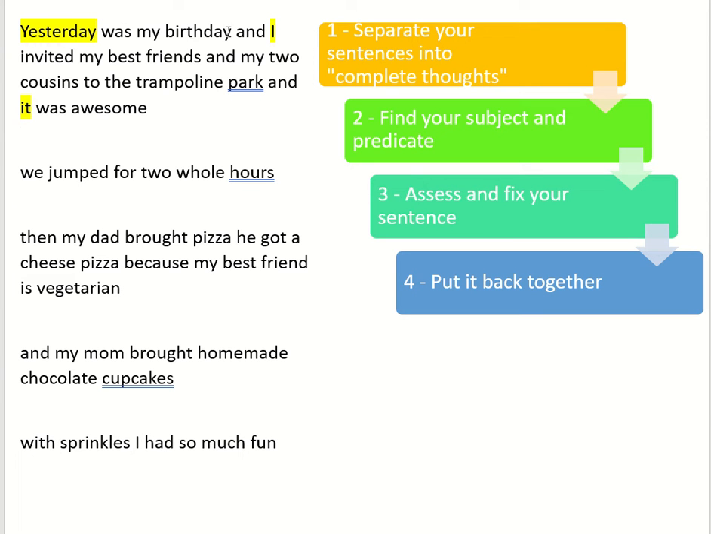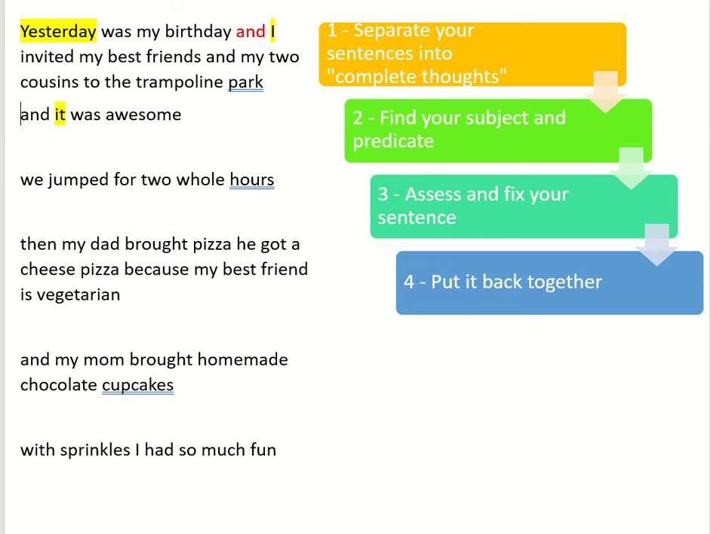So yesterday was my birthday, and I invited my best friends and my 2 cousins to the trampoline park, and it was awesome. If it were me, I might say, I'm going to connect yesterday was my birthday, and I invited my 2 best friends and my 2 cousins to the trampoline park. I'm not going to combine those 2 ideas because I invited them because it was my birthday. So I need a conjunction. Yesterday was my birthday, and awesome, I already have a conjunction. I invited my best friends and my 2 cousins to the trampoline park. So that's a complete sentence.